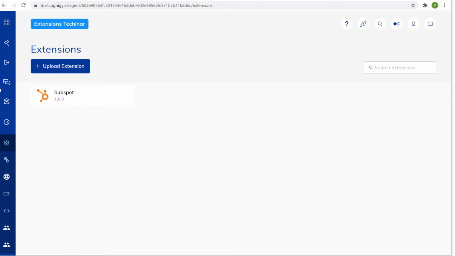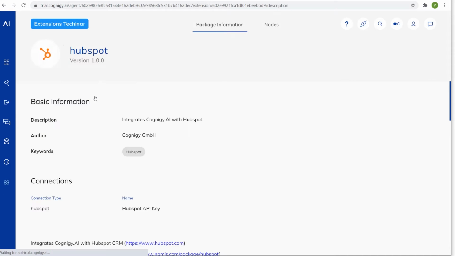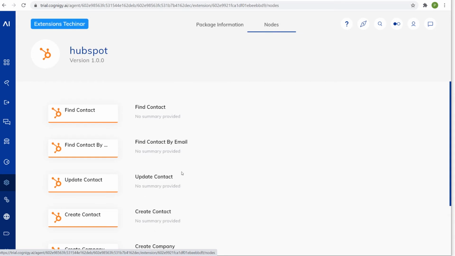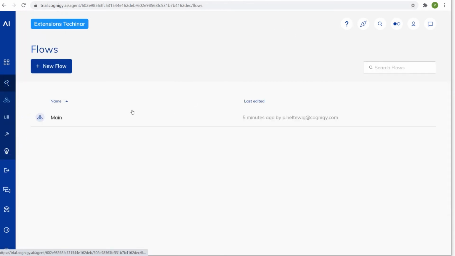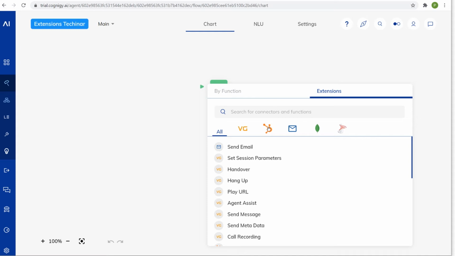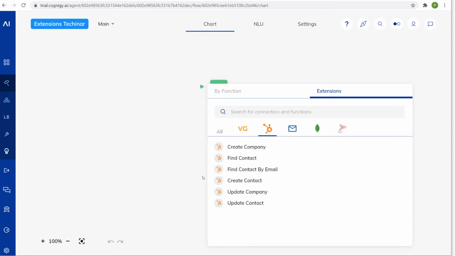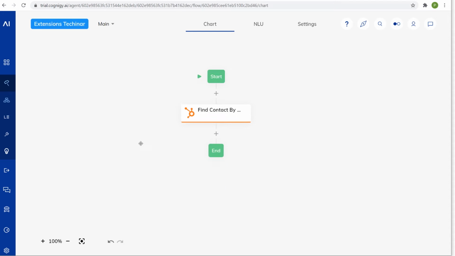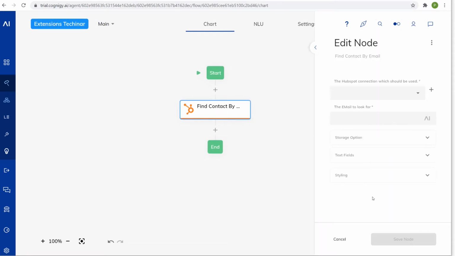Once the extension has been installed, it will show up here in this view, and we can actually click on it to get more information about the package and also the nodes that the package contains. And we can now use this in our flow. So we could go here into the main flow, we could add a node, and the newly installed extension we will find under this Extensions tab here, where it will be in line with all the ones that have been installed by default or that have been added into this project as well. And here, for example, we can now see the Find Contact by Email node. And we can see it has a UI on its own.